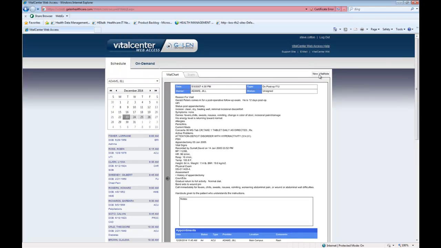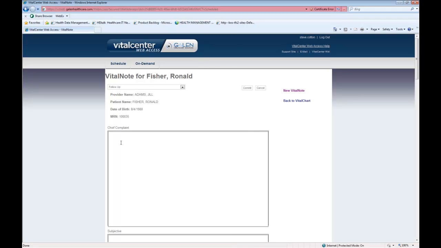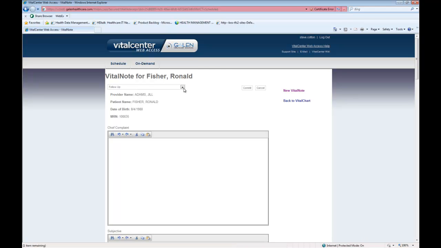Now that we have looked at the patient's history, we have the ability to use this new Vital Note tab to actually create a piece of documentation for this visit. As I click on that new Vital Note tab, I'll be presented with this workspace here. I have the ability to select the type of note or type of visit that we're seeing the patient for today, and I have the ability to have free text information in each of these sections.